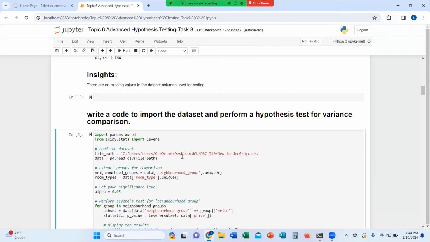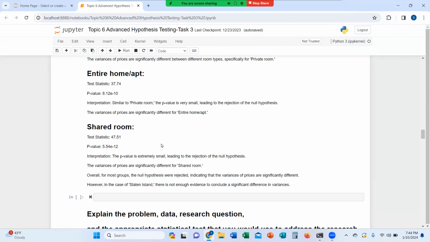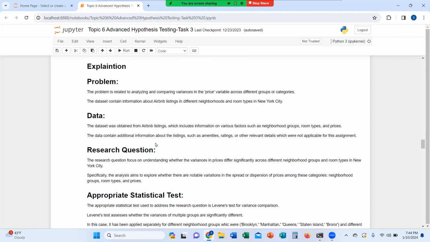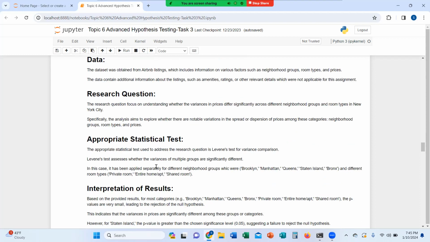The problem stated here is relating to analyzing and comparing variances in the prices variable across different groups or categories. The data set was obtained from Airbnb listings, which includes information on various factors such as neighborhood groups, room types, and prices. The research question focused on understanding whether the variances in prices differ significantly across different neighborhood groups and rooms in New York City.